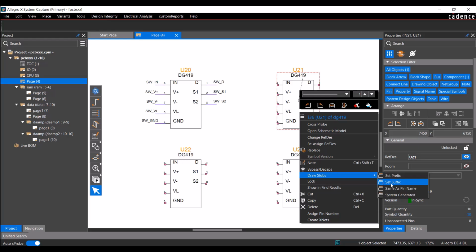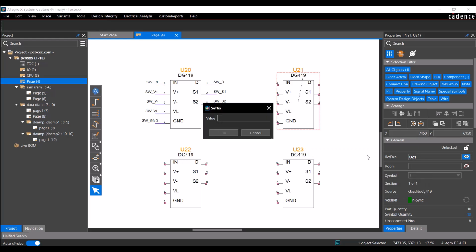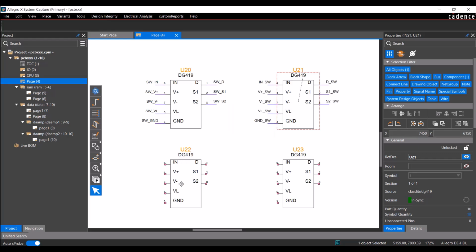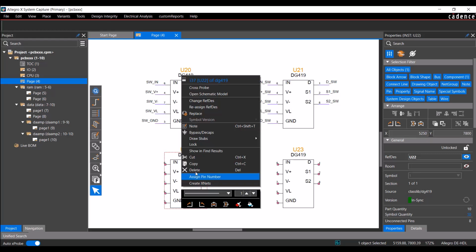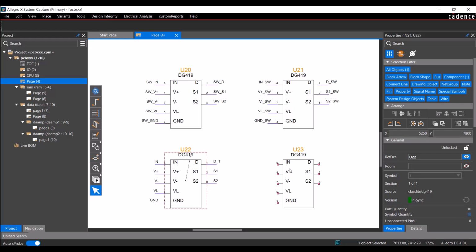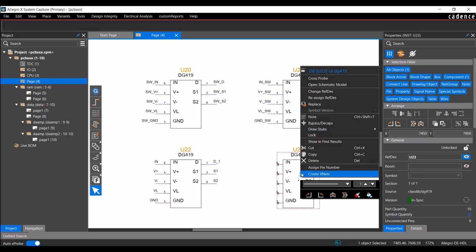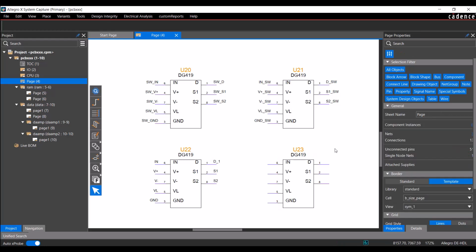You can also use the Set Suffix option by entering the suffix value to display the net name. Here are the net names you can see on the screen. Or, you can use the Same as Pin Name option, as shown in the net names on the screen. Finally, you can use the System Generated Net Names option, as shown in the net names on the screen.